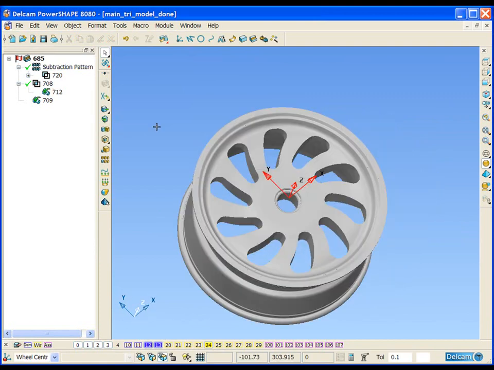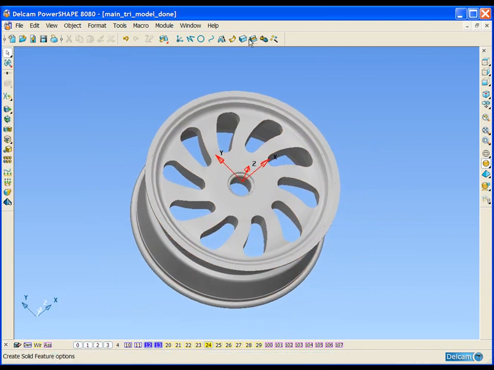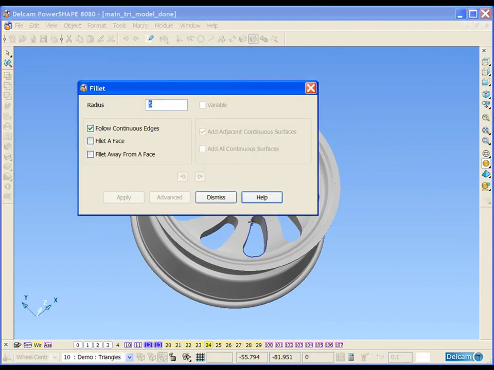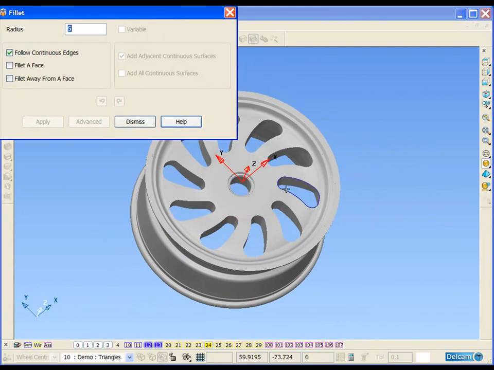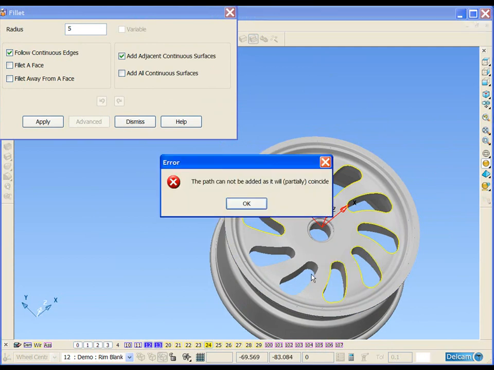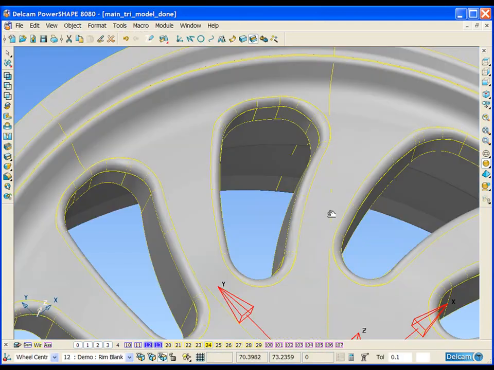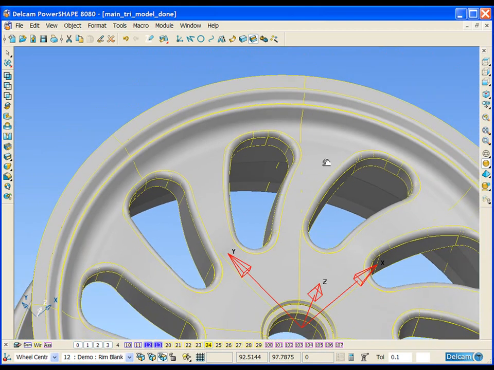We can close our solid history tree window now and open up our solid filleting form. We can select the edges here, and we can shift and select a number of edges around the model. This has created a neat fillet around the whole features of the model.